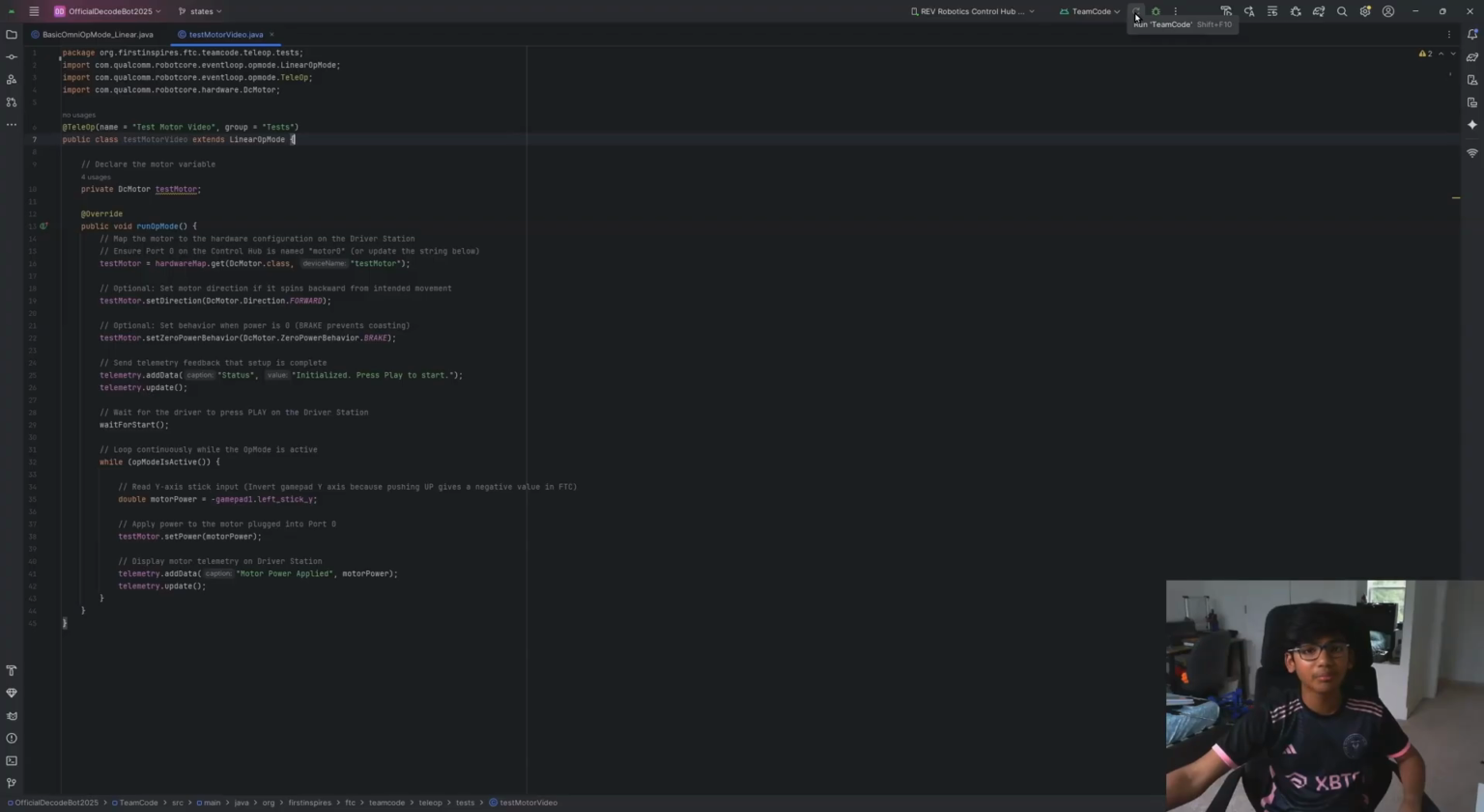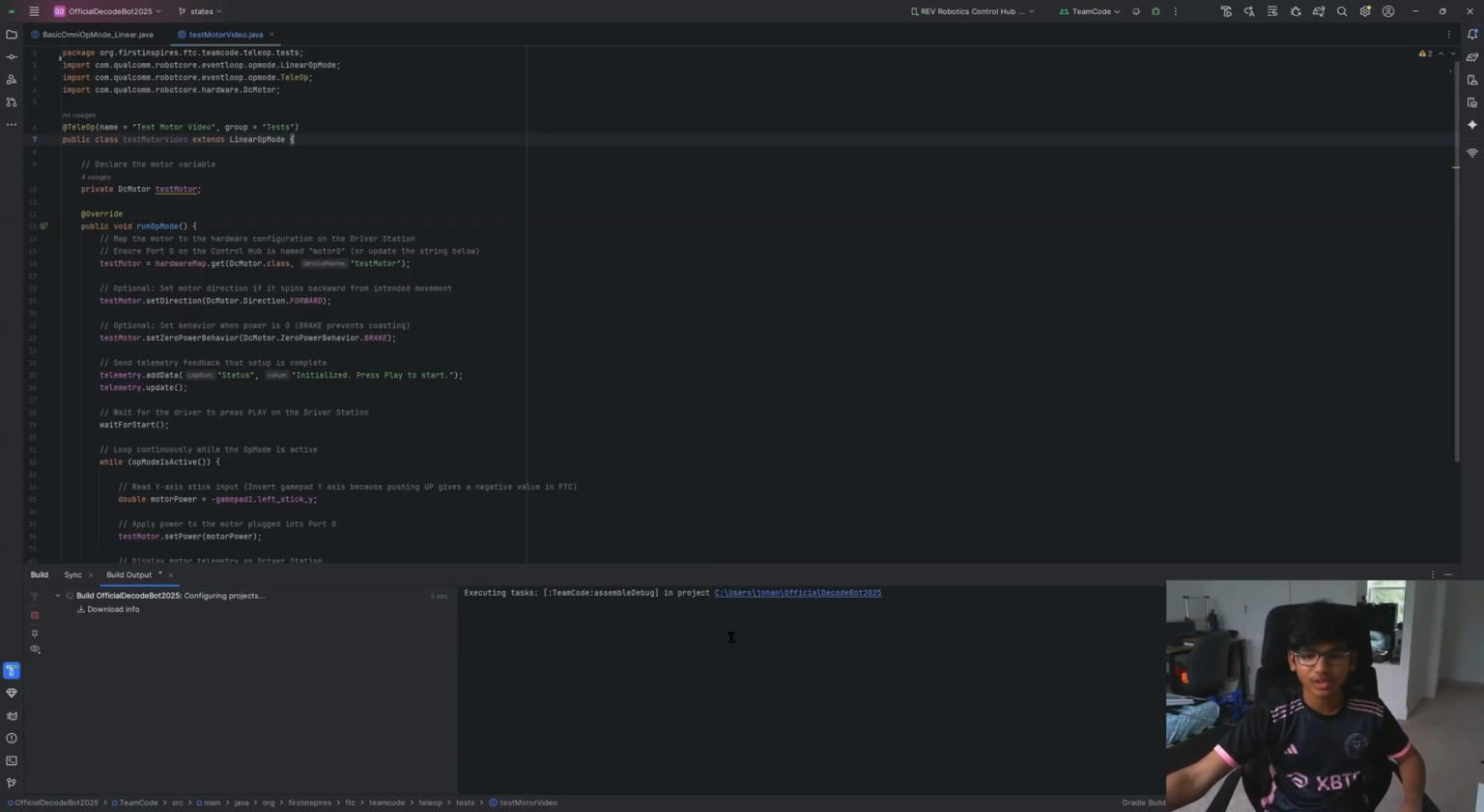What we're going to do is press this Run Team Code button right here, and then we'll hop on to build, and that'll show us what it's doing. So after that, just wait until it's done.